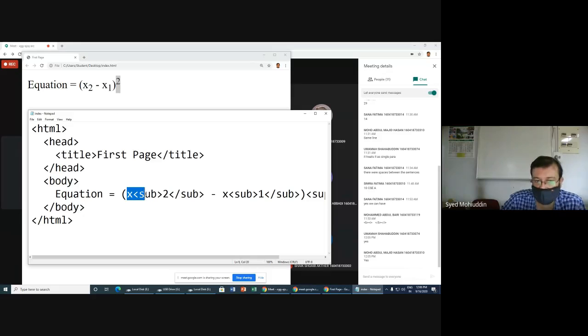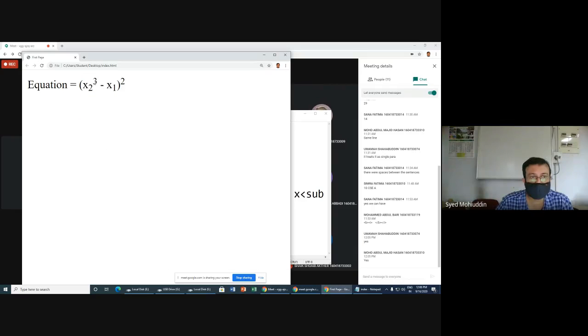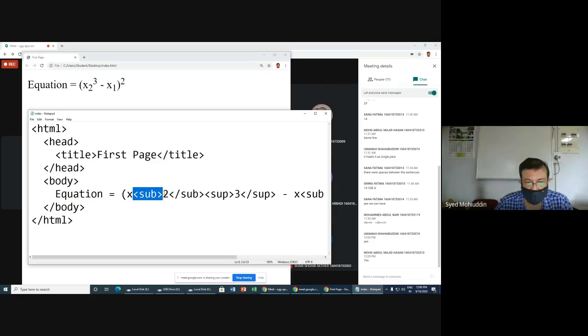So x sub of 2. Then cube means over here itself I will have sup 3 and close sup. Close this. So let us execute this part. You got it, x2 cube. Now can I have this part? I'm just removing it. I'm having x cube, then 2 as a subscript. This is just the opposite way of writing the tags.